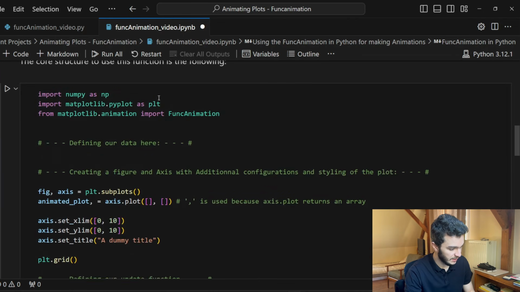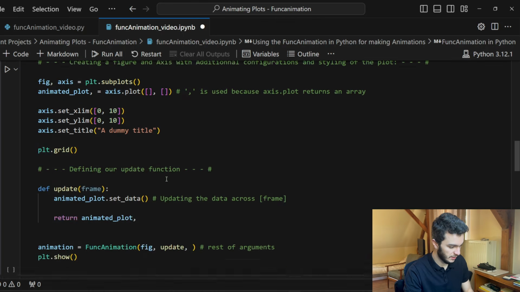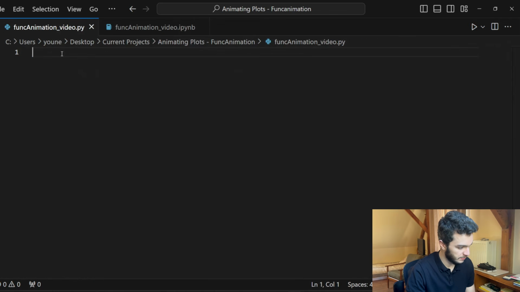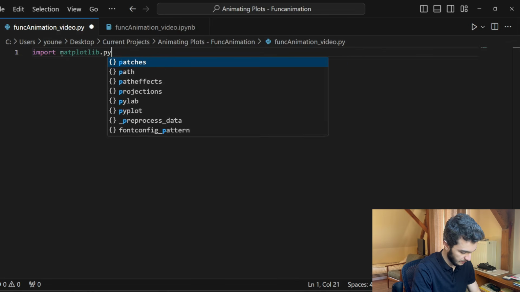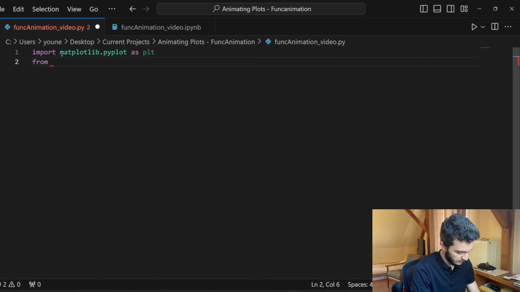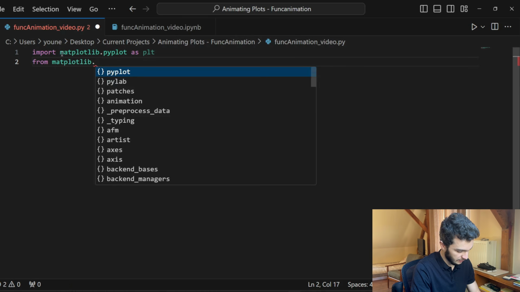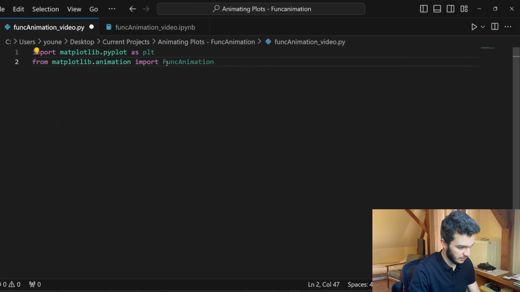Alright, so you see here I've provided a core structure of how to use this function, but we will see this together step by step. So, first step, import the libraries. So import matplotlib.pyplot as plt. This is to do all the simple plots or advanced plots. And then to import the FuncAnimation, you do from matplotlib.animation import FuncAnimation, with capital F and then capital A.